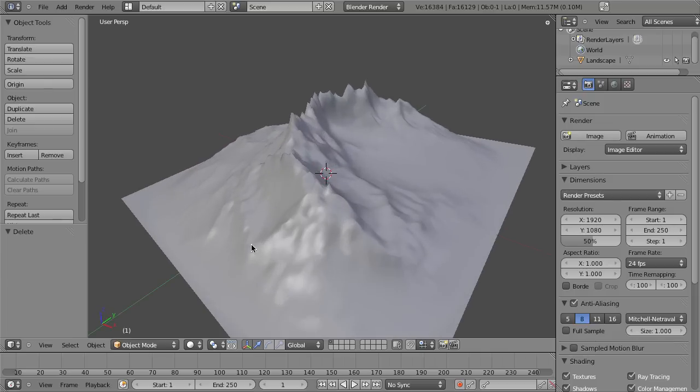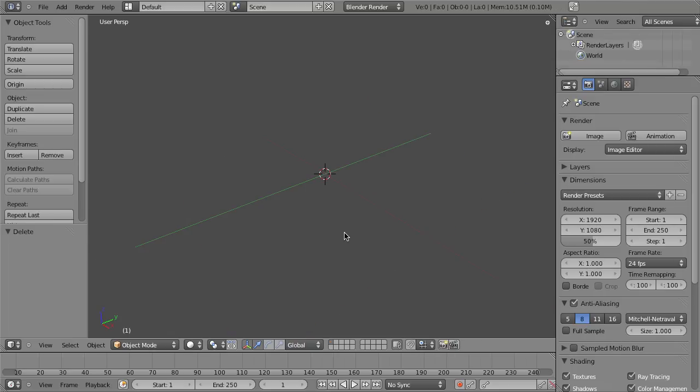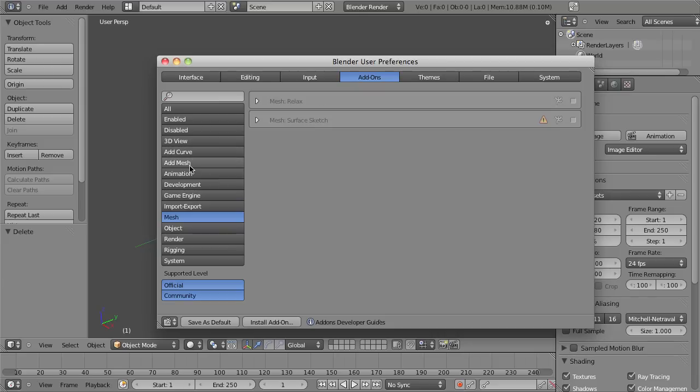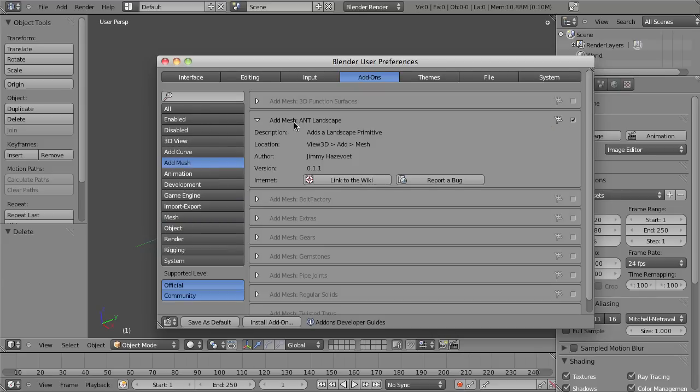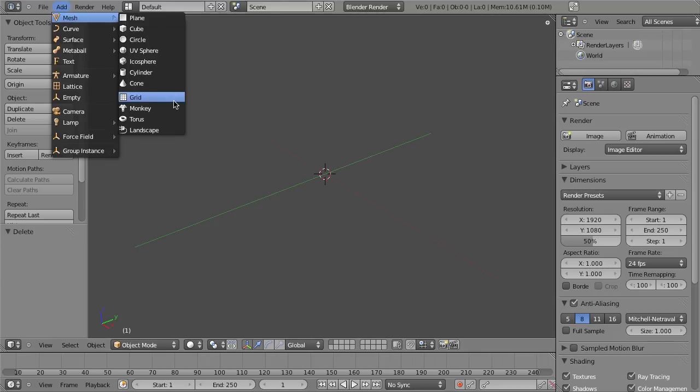So real quick here, we've got this pretty cool landscape, but let's just delete this and see how it works. First things first, assuming that you're just starting, you need to activate the add-on by going to your user preferences, which in this case I just hit Ctrl-Alt-U, and then you can find it underneath the add mesh category. And you'll find the Add Mesh ANT Landscape. You can see the author, the version number, the link to wiki, etc. Then you just need to enable it by clicking the checkbox, and then you can close your user preferences and add a landscape by hitting either Shift-A or going to the Add menu here and choosing Mesh Landscape.